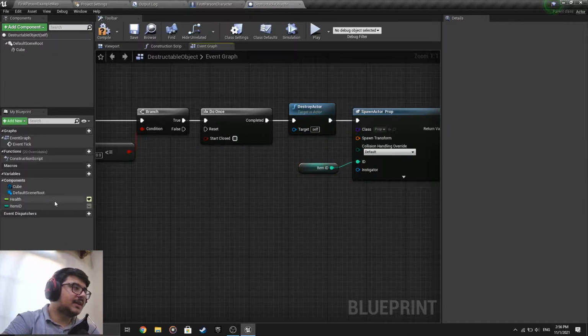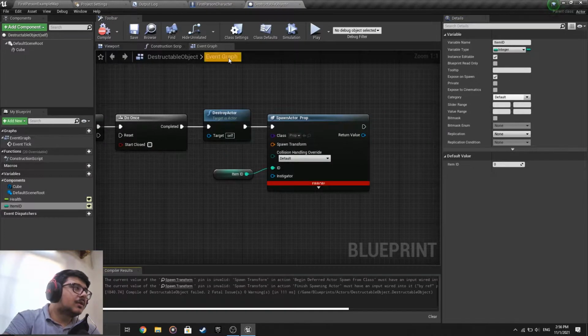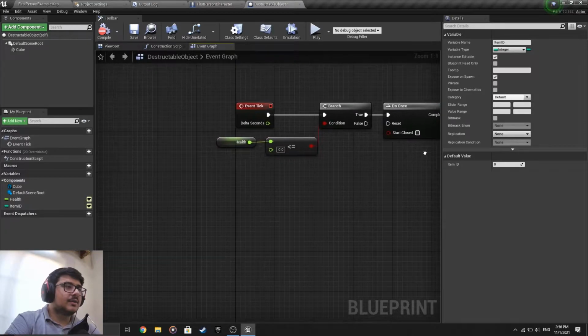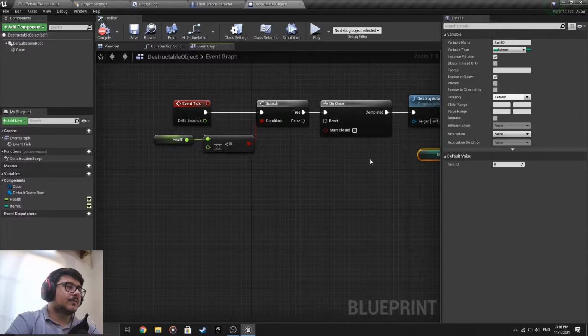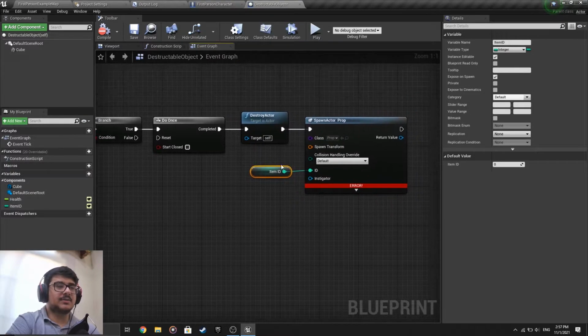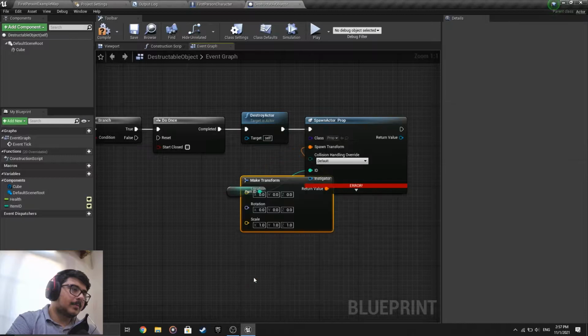So basically, before I explain this, let me make this editable and expose on spawn. Now basically, wait, this is showing an error. Basically, when you spawn the destructible object, you choose how much health it has and what it drops when it's destroyed. That's how it works. So now it's showing an error here. Let me make transform here.